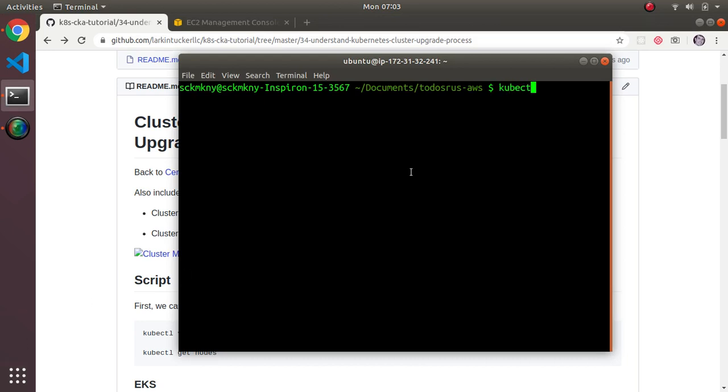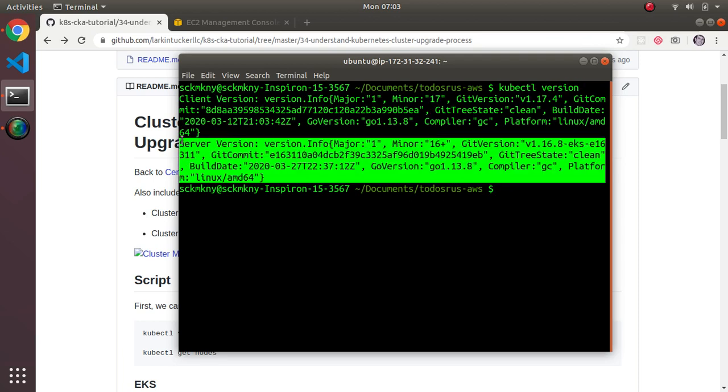So one is, the command is kubectl version. And this will tell the version of the server itself. It's the second entry here. And I can see I'm running on 1.16.8.